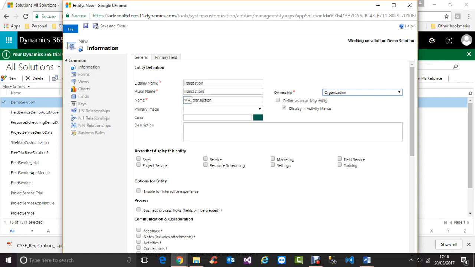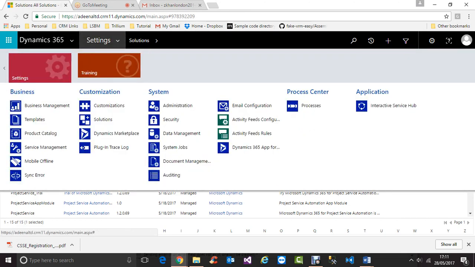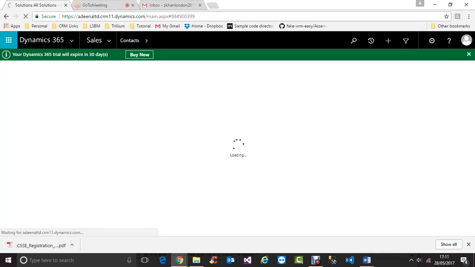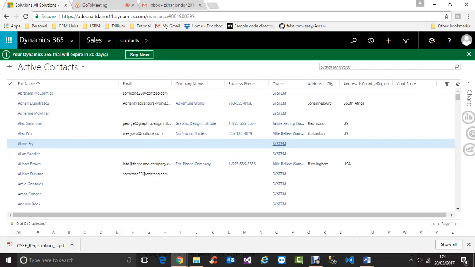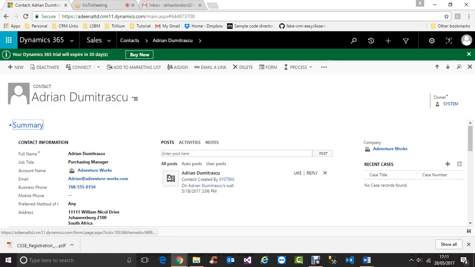Then the next one is define as an activity entity. For this particular transaction entity, would you like to create it as an activity entity? Now what is an activity entity? You have seen activity entities before. If I go here in Sales, and if I go to Contact, as you can remember, there are so many activities there. If I open any one, these are the activities, right?